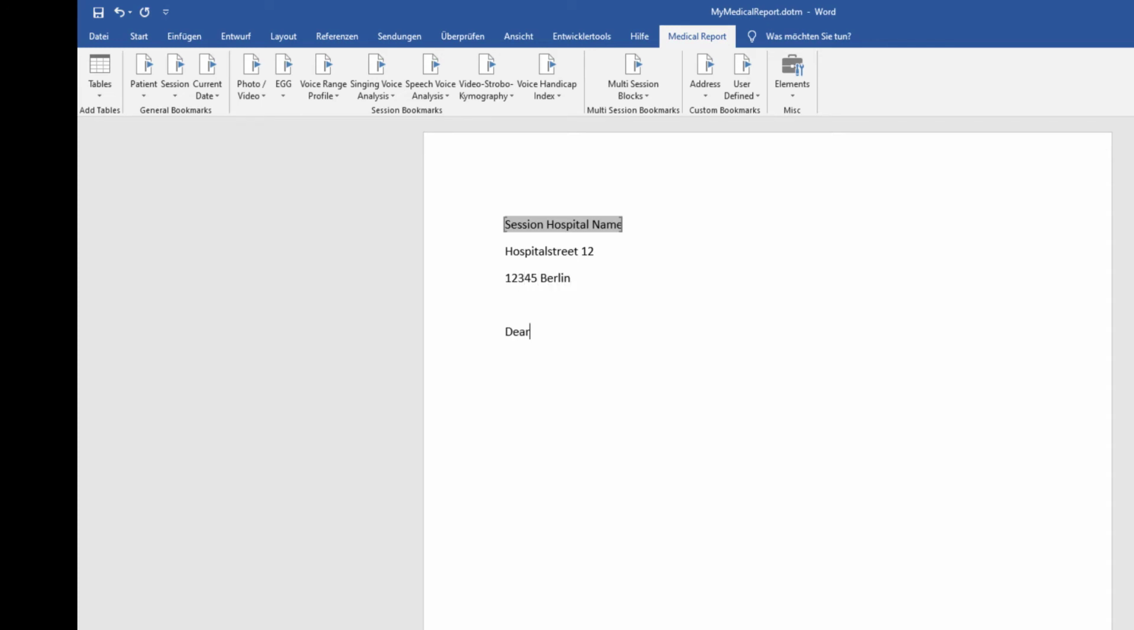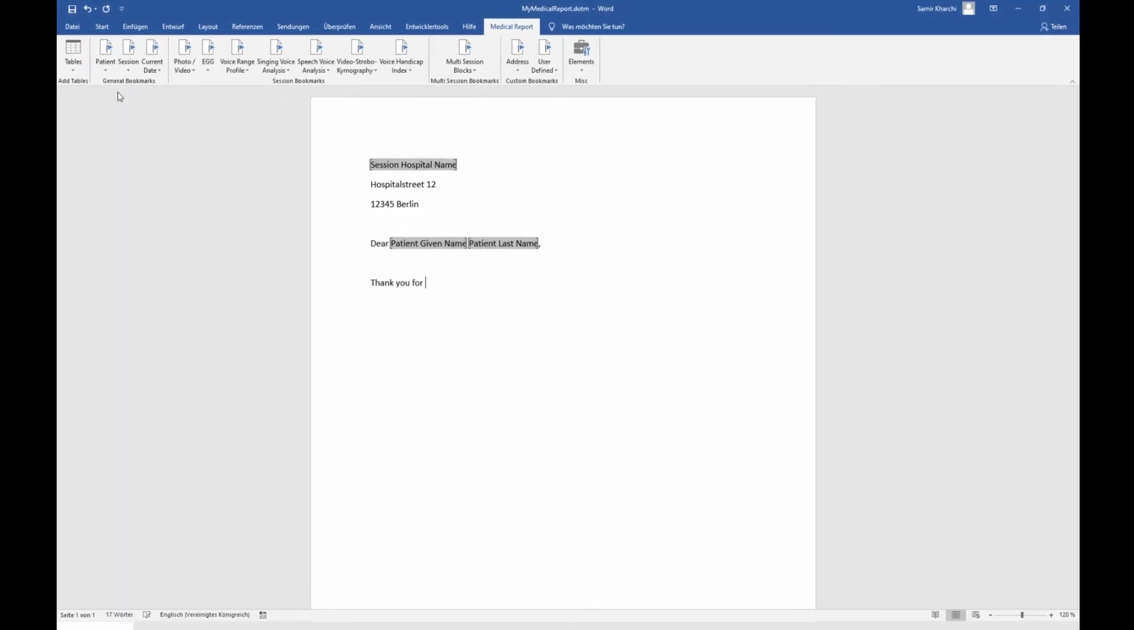In this version, we want to address the report to the patient him or herself, so we add a bookmark for the patient's first name and the patient's last name. As we keep on refining our report template, we add more and more bookmarks.